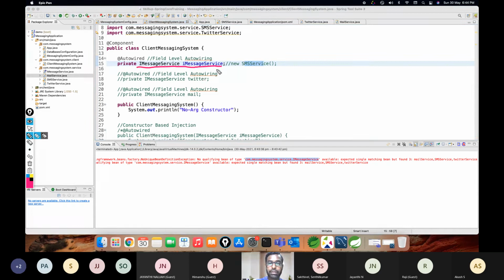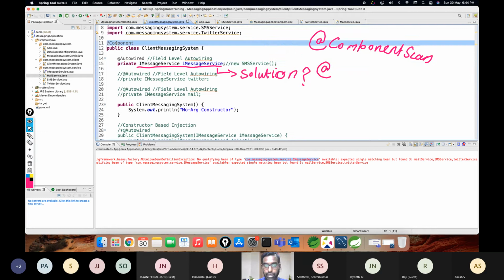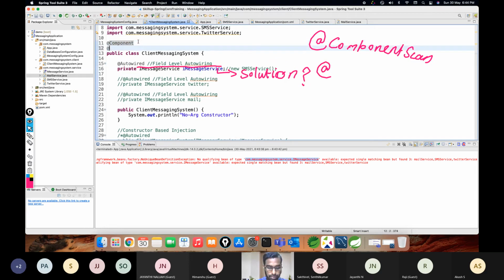I'll let you know the solution after a break, but before that, if you have any questions about whatever we have discussed, please let me know. One thing, please make a note of it: @ComponentScan. The next one is all to be marked as @Component. So can we mark this as @Service? Will it be considered? Instead of @Component, I'm going to mark it as @Service.